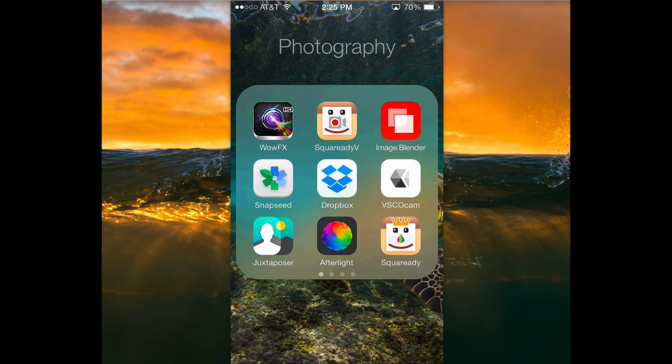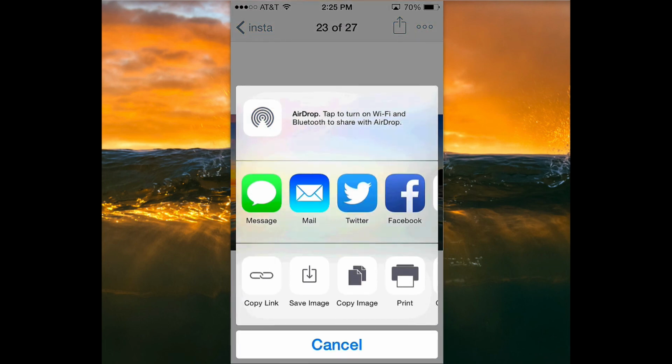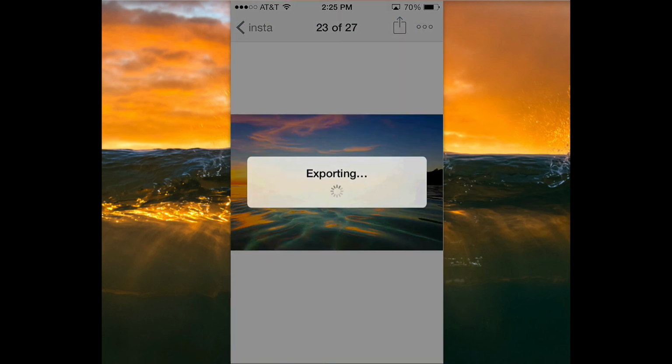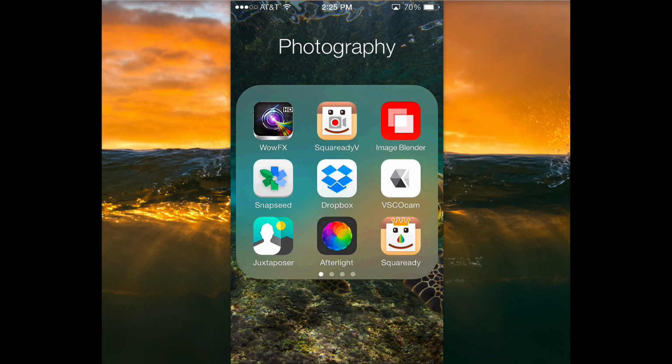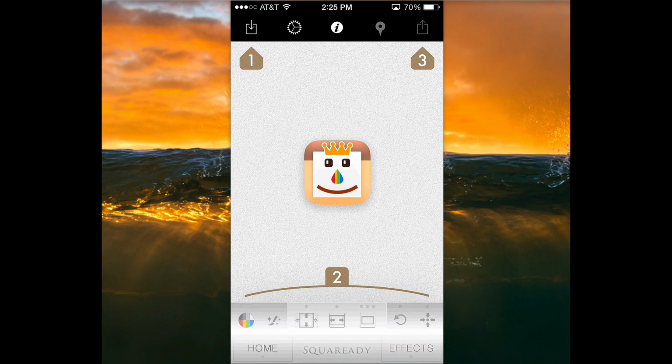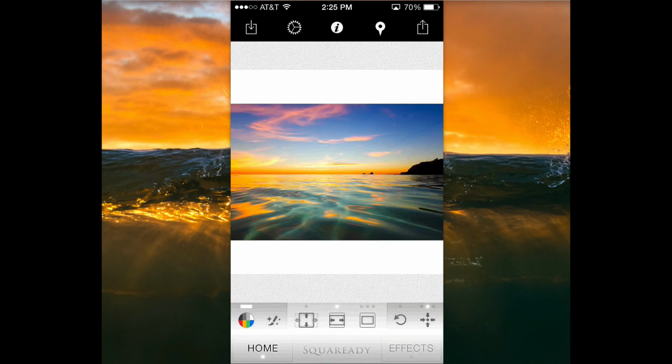On my phone, I'm just going to open up the Dropbox app. There's my image, so I'm going to go ahead and save it. And now it's on my camera roll. I'm just going to open up Square Ready, and we'll go ahead and add that image. So I can save it like this if I want, so it's the wide format.